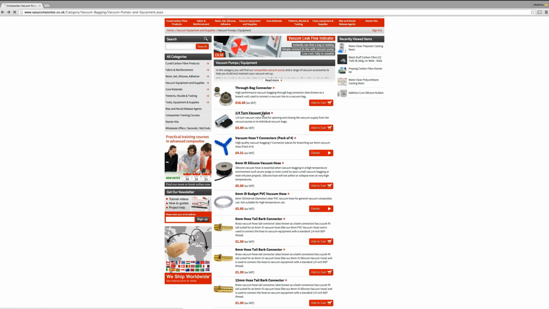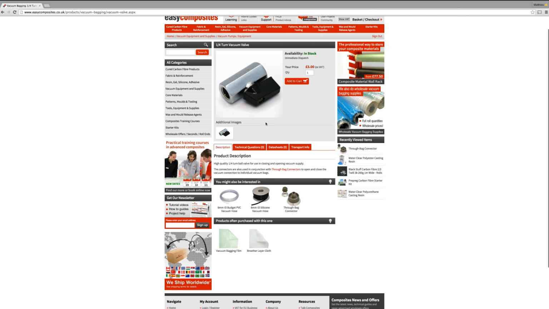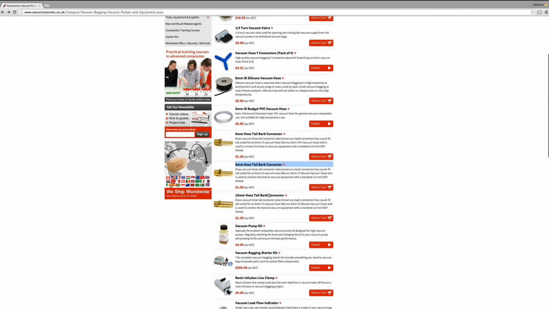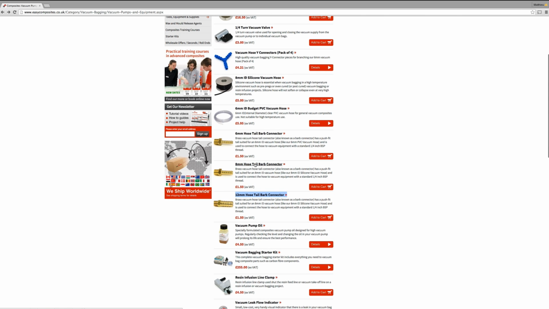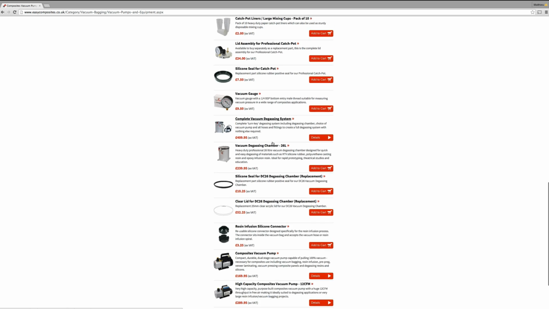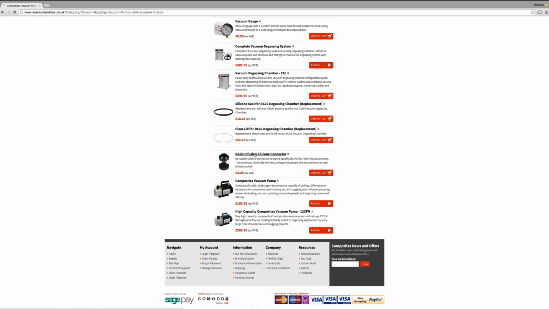But you need to buy all these pieces separately. So you need the quarter inch turn valve, the true back connector, and then the tail barb connector. You can choose 8 or 12. With the 12 millimeter, you will get a very tight fit. If you go for the 8, it will be a bit less tight. I personally always take 8 millimeters.